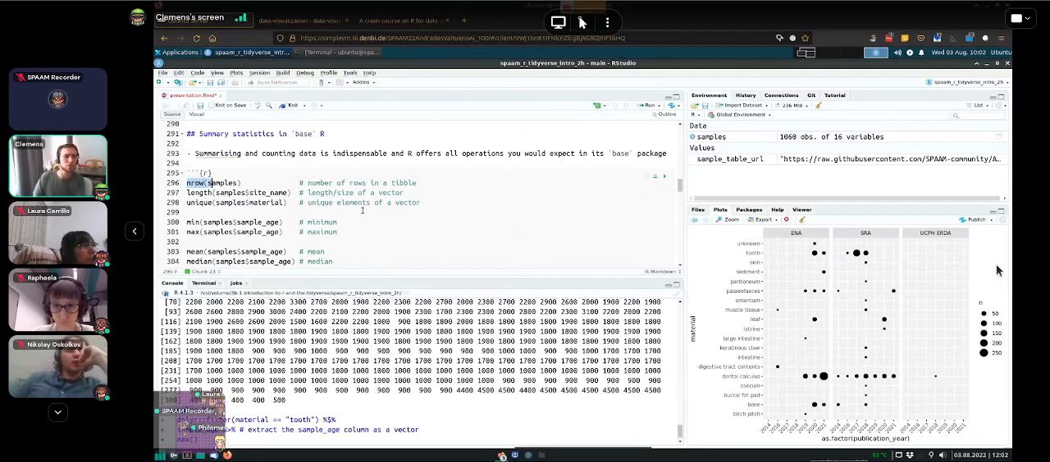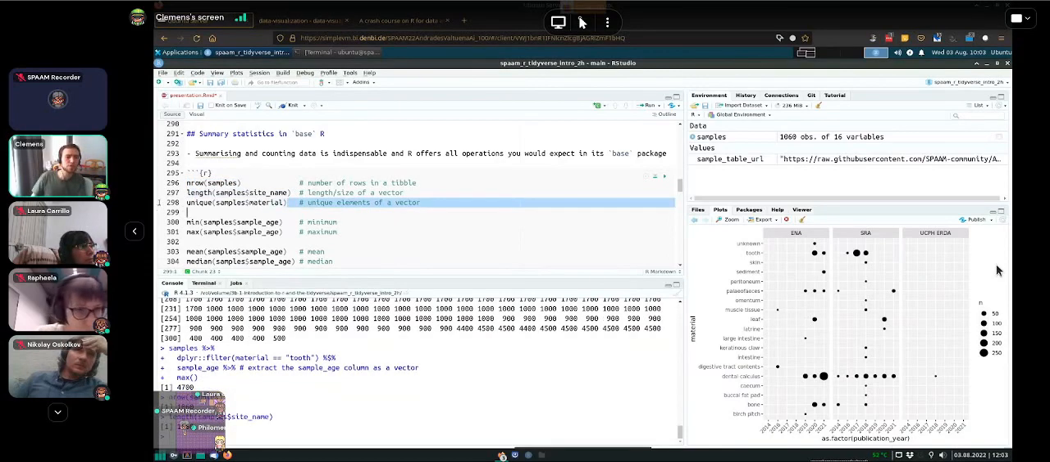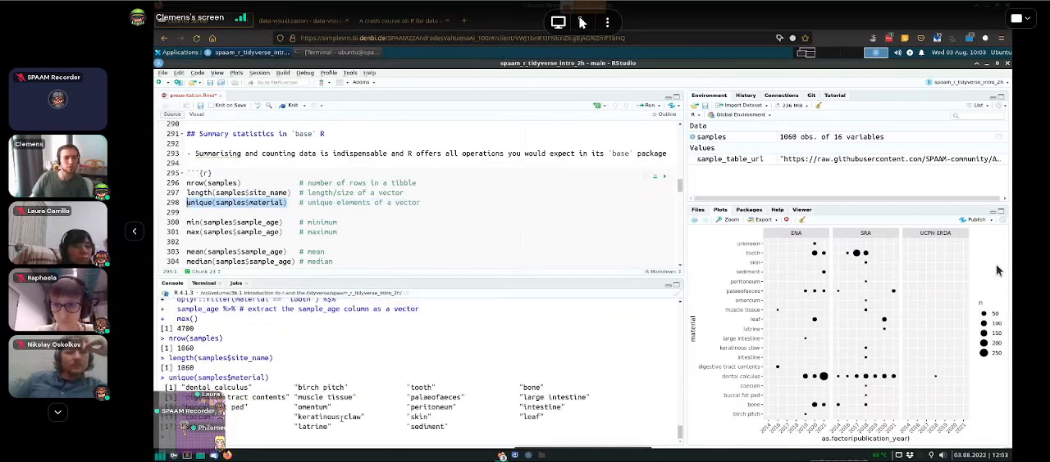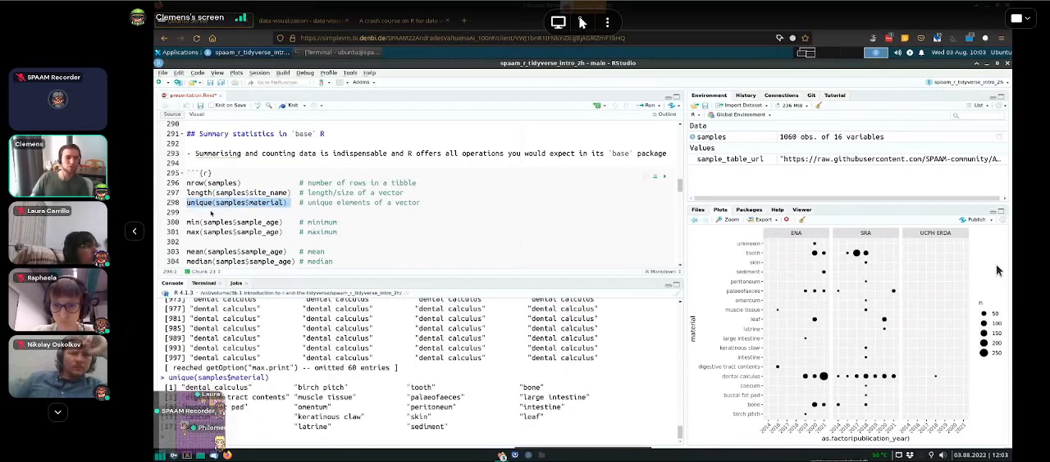The nrow function gives us the number of rows in a particular data set. The length function gives us the size of a vector. The unique function gives us the unique elements of a vector. If we look at samples material just by itself, we have this large amount of repetition, of course. With the unique function, we can bring this down to just the individual elements. This is super useful for practical applications, for example, when we want to clean our data and make sure that we don't have 15 different ways of spelling dental calculus in our data set. With the unique function, we see right away if this is the case or not.